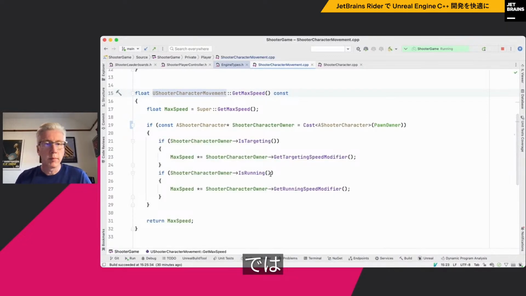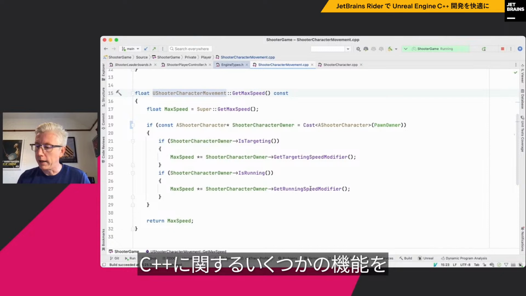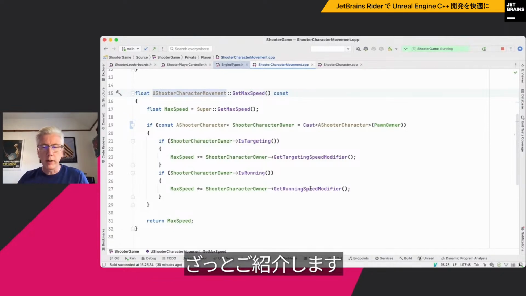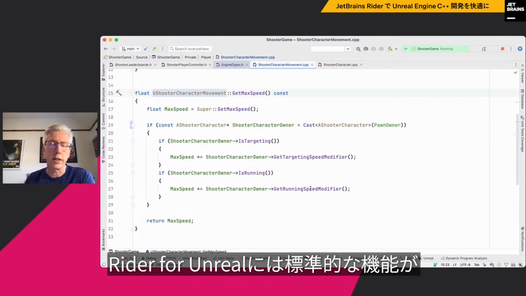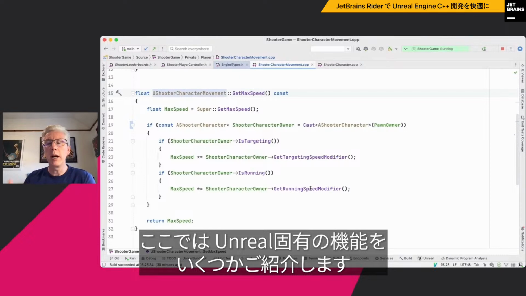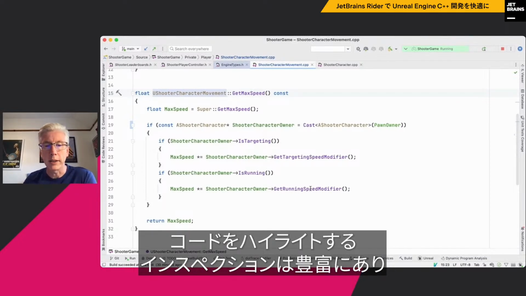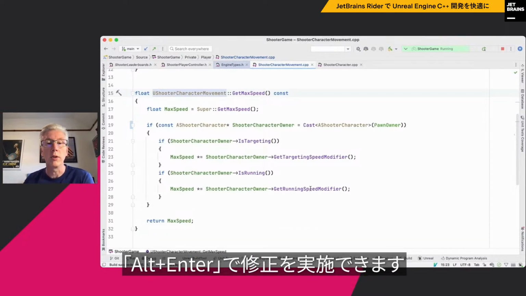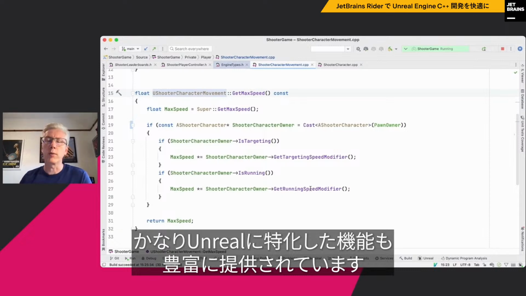Okay, so that's a very quick look at some of the C++ features and the standard features that we have with Rider for Unreal. Let's have a look at some Unreal specific features. So we've got a lot of these inspections, which will give you the highlights in your code and the Alt-Enter to fix it all up. But we've got a whole bunch of things which are very Unreal specific there as well.